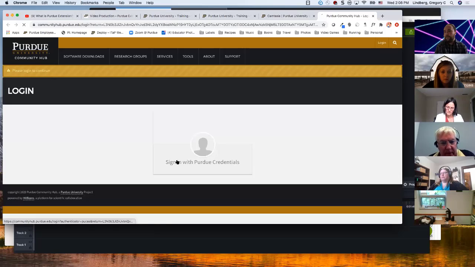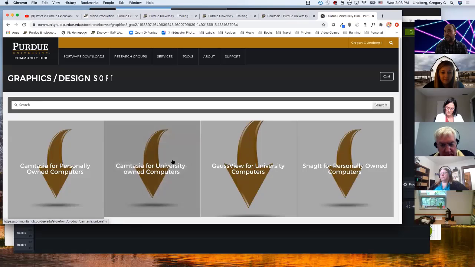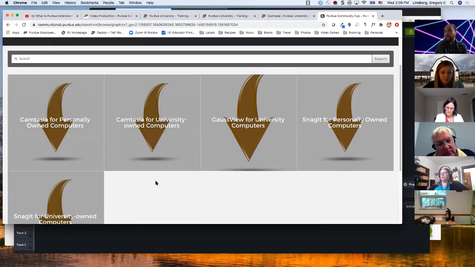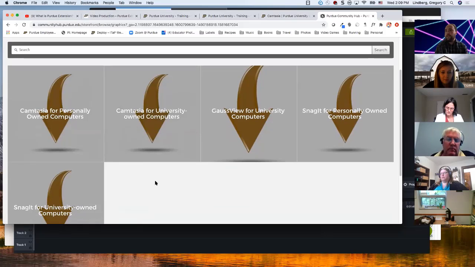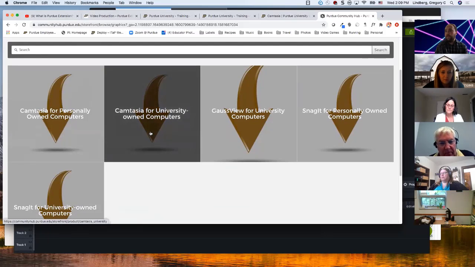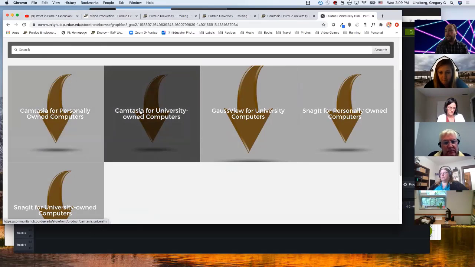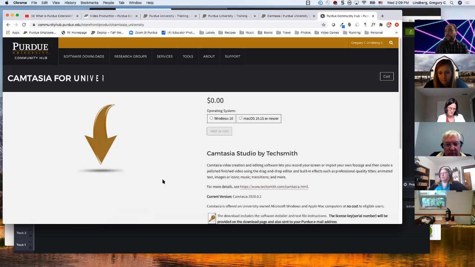And if you're not familiar with that, that has a bunch of different software and other things that you can use that's free for personal computers and also for university-owned computers. So if you wanted to download Camtasia on your own personal computer, that's a free option here to do that. And if you wanted to download it to your work computer, you don't have it yet, you can do it from here.